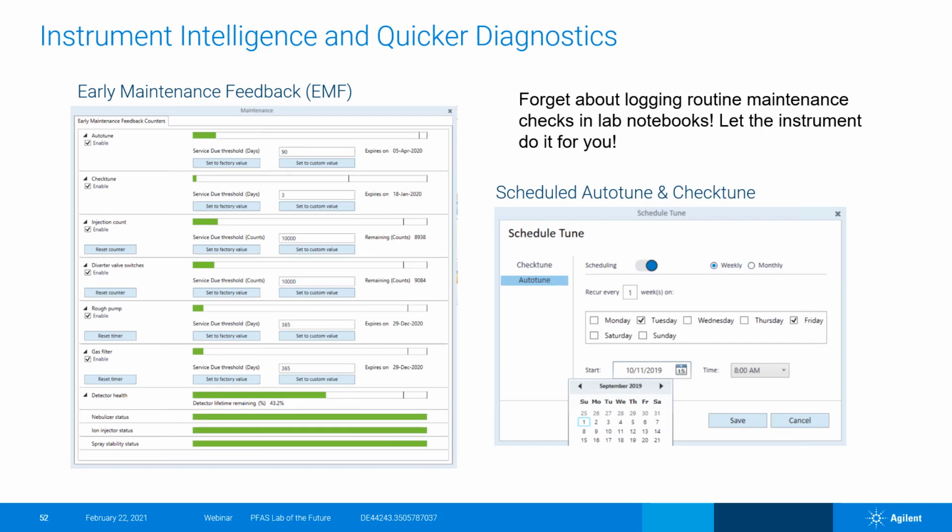So when we look at that whole maintenance ecosystem, really what you want is instrument intelligence and quicker diagnostics. You almost want the instrument to give you that early maintenance feedback to let you know, right? And that's exactly what Agilent is striving to do. Forget about having to log in lab notebooks and stuff. The instrument actually does all this for you. It logs when maintenance is required. It tells you when things potentially could be dirty and need to be cleaned and things like that as well. So this is really the lab of the future, making use of these sophisticated softwares to let it determine when maintenance is required and how it needs to be done.